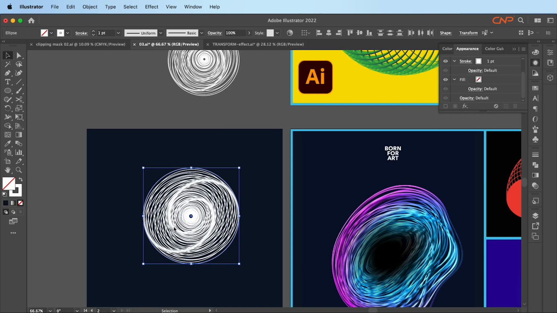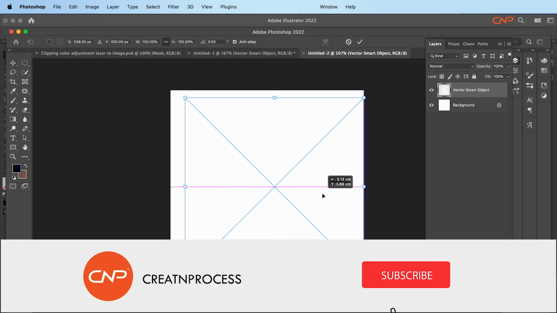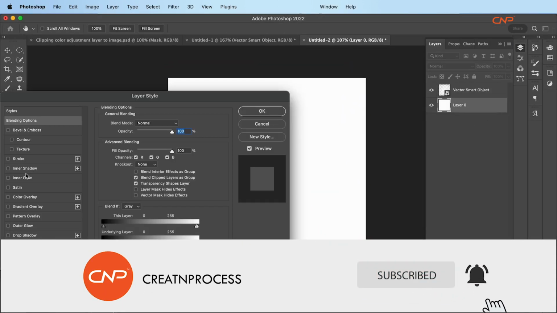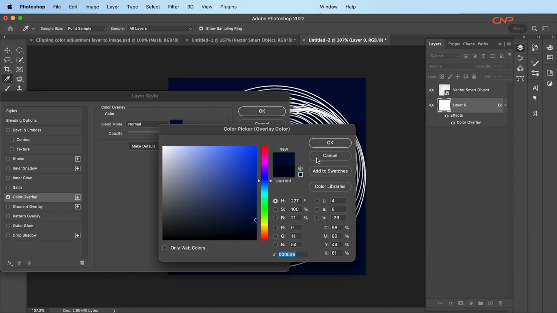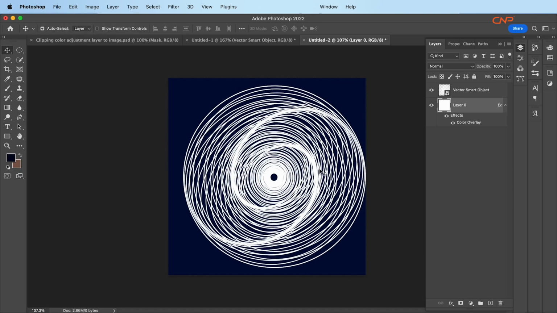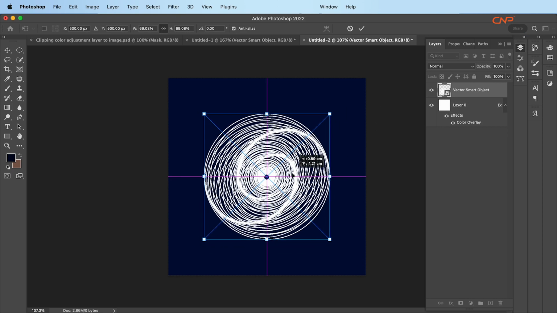Now let's bring in our shapes. So selecting that, drag and drop it to Photoshop and place it there. So here we go. Now I'll just change the background color to a darker color, a random dark blue color, something like that. And I'll just decrease the size a little bit, around this much.